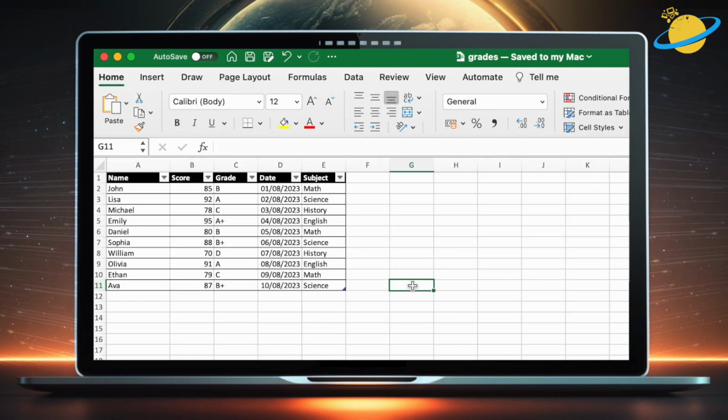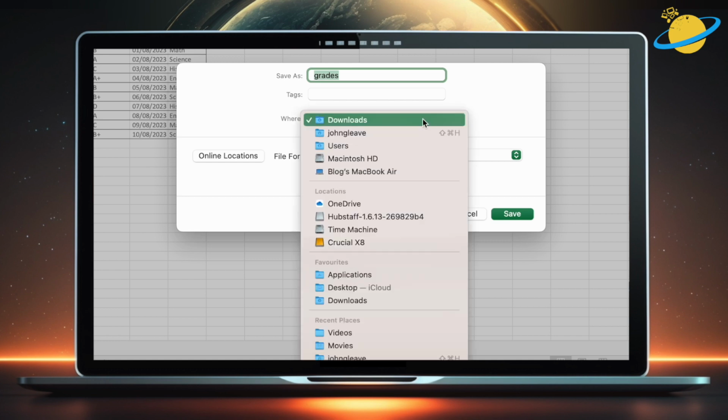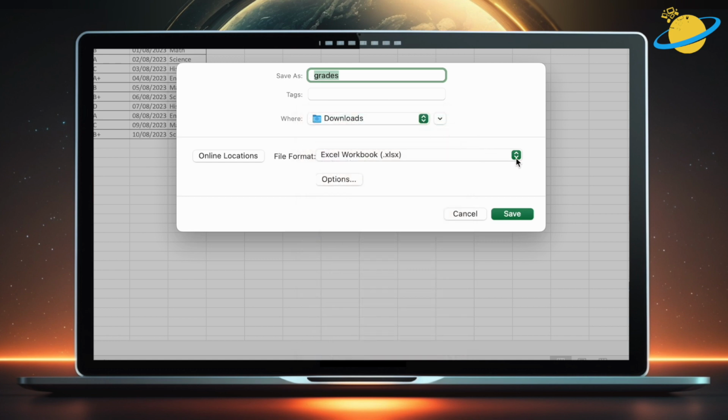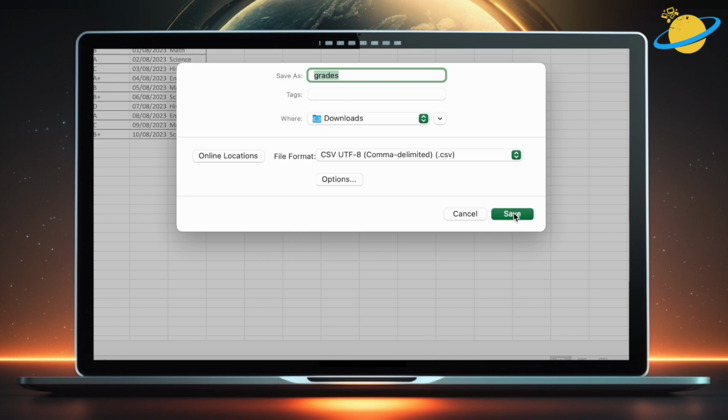If you're using Excel for Windows, go to File and Save As. Since we're using a Mac, we can click the Save As icon at the top. Now select your save location, and choose to save the file as a CSV. Hit Save to finish.